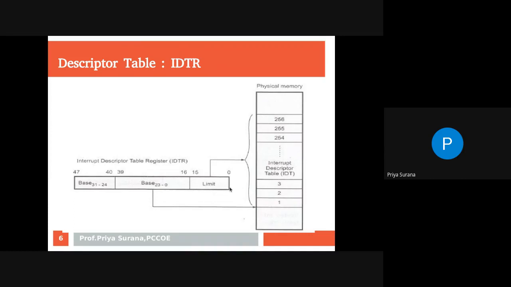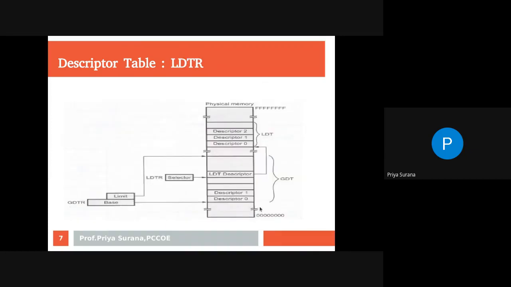Other things are the same: the limit field says what the limit of the IDT table is, and the base says from where the IDT table starts in memory. Next is LDTR, that is, the local descriptor table register.